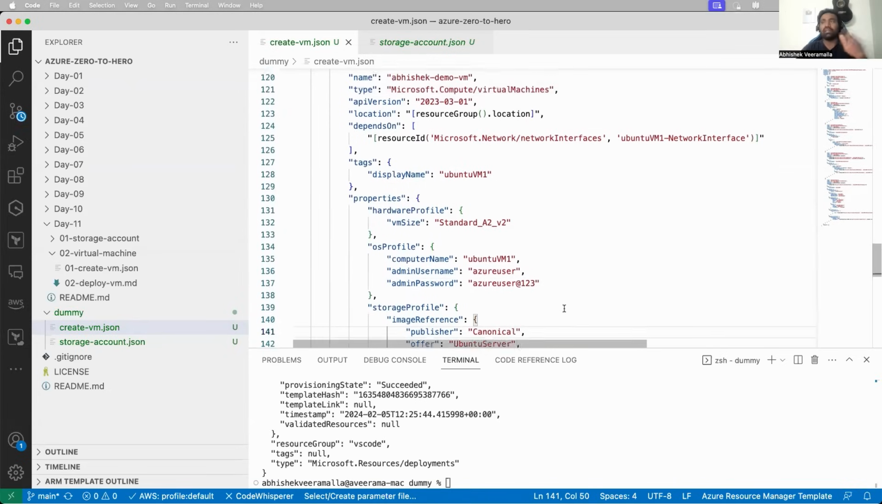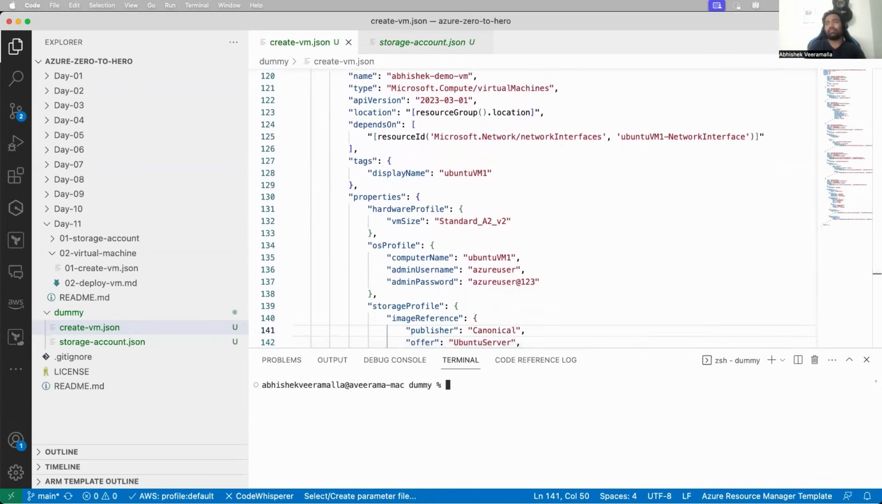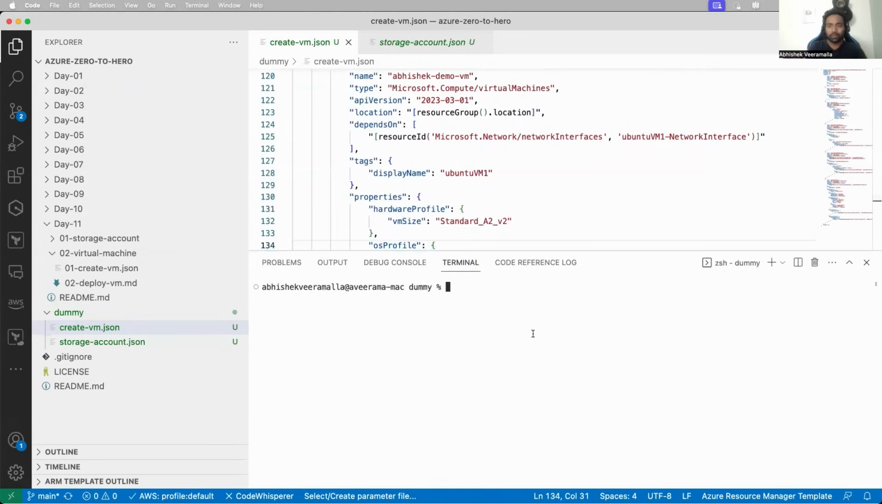And one more thing, because I'm doing it with experience, I know that at this point, if I just try to create this template, it will fail. I'll show you. Let it fail and let us try to fix it.